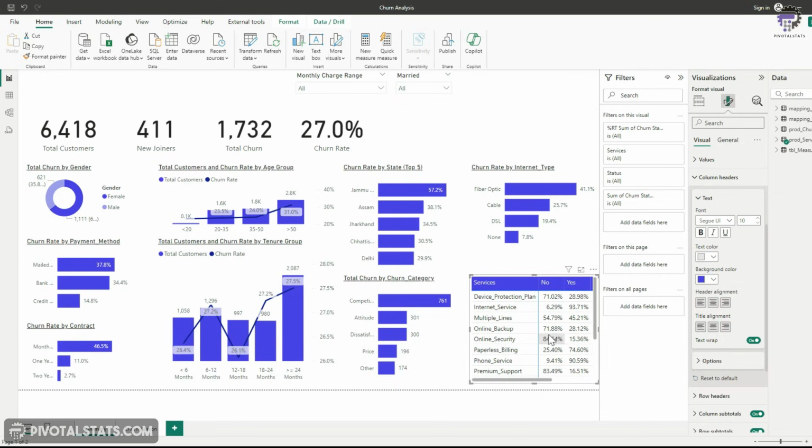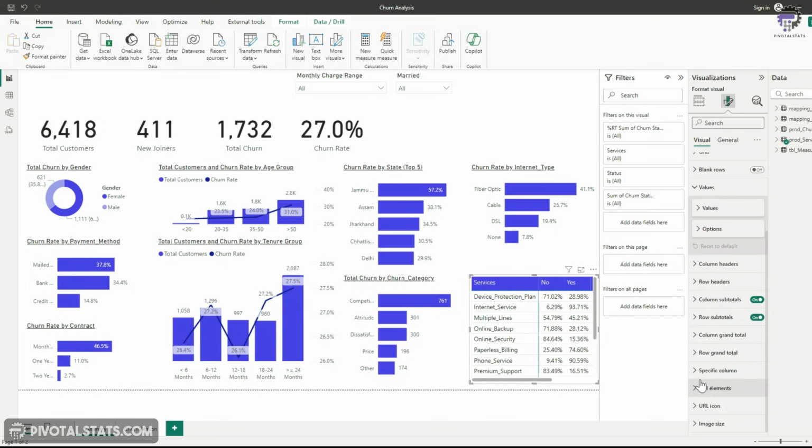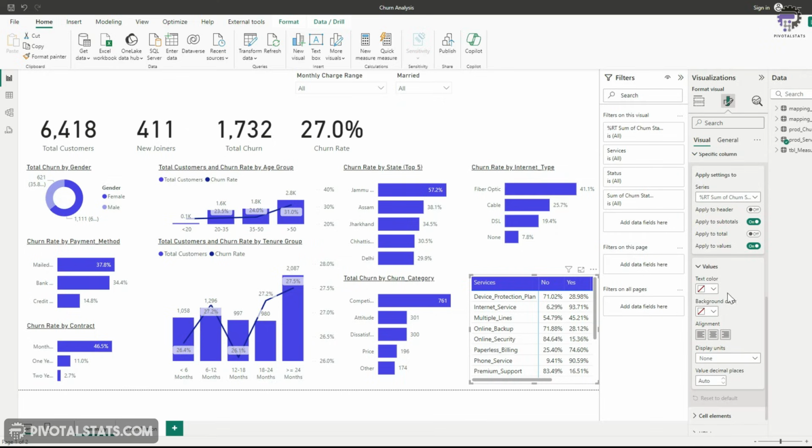And in the bottom section, the numbers that it shows, it's showing 2 decimals. But if you notice, everywhere else, we are showing only single digit numbers. So I'm going to change this to single digit. The way you do that is by going to this specific column section. And within this, inside the values, just select the decimal places as 1.